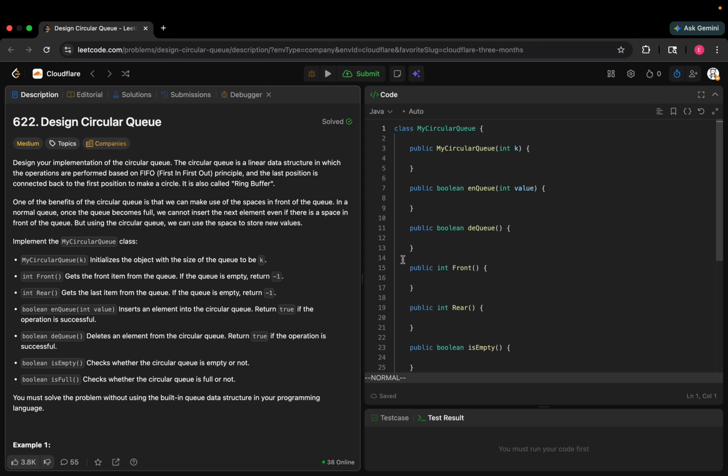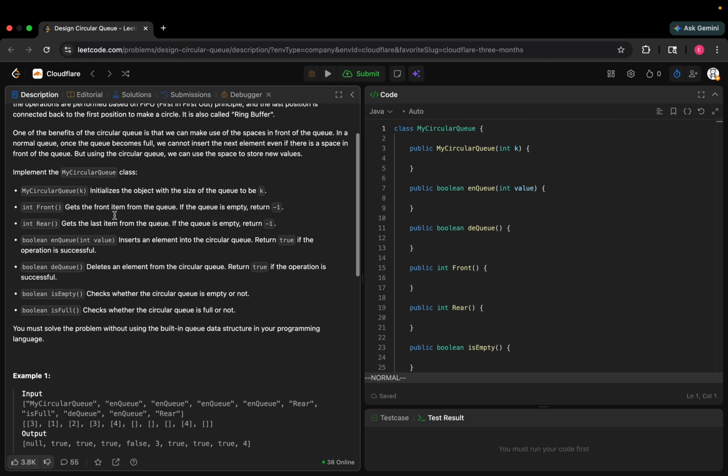Hello everyone, I'm going to talk about 622 Design Circular Queue. The question is to design your implementation of the circular queue. The circular queue is a linear data structure in which the operations are performed based on the first in, first out principle, and the last position is connected back to the first position to make a circle. It is also called a ring buffer.